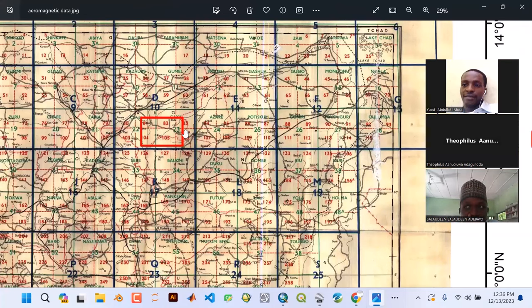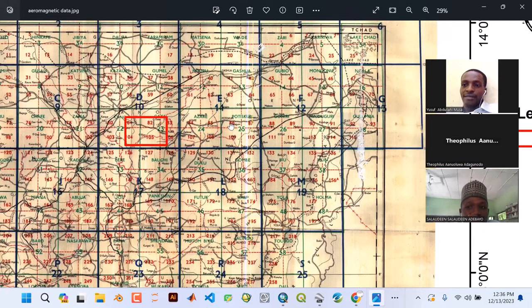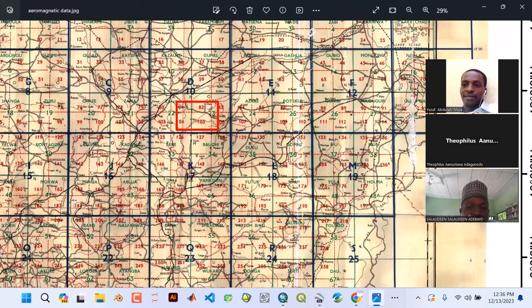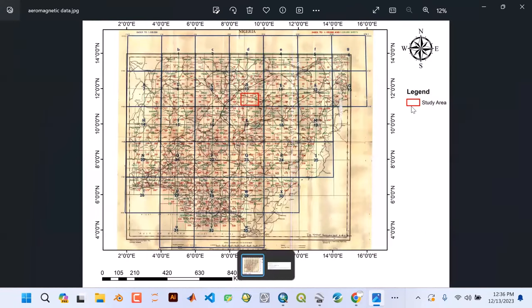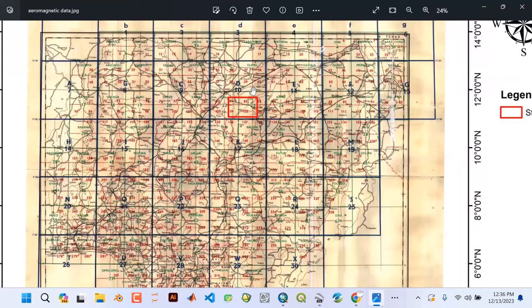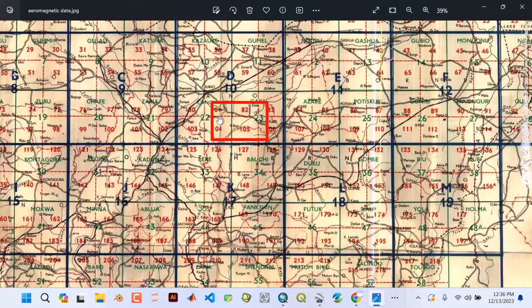Now pick a point to see which grid you are going to convert, because many people do it wrongly. You just go and look, and say this is the grid. But here, you save time and money by knowing which grid you actually need. If you check the legend, you can see the study area here in red. And I found out that grids 81, 82, 104, 105 will do the job. That's why it's important for us to be able to do something like this.